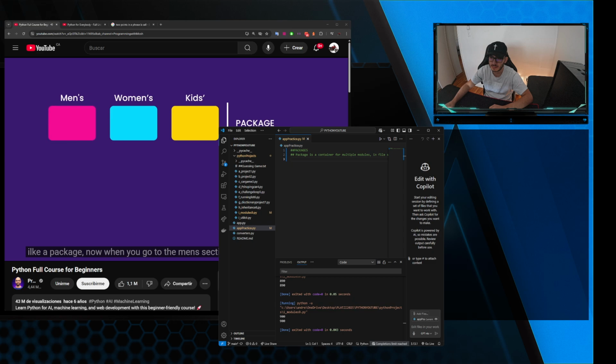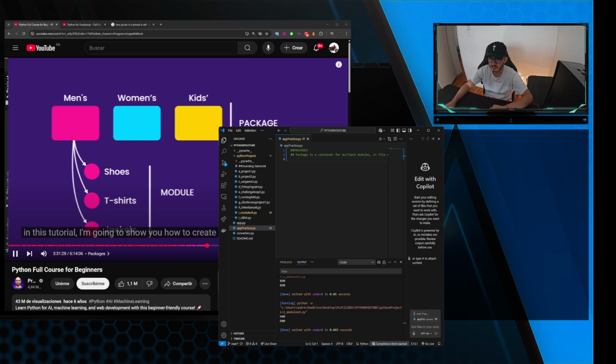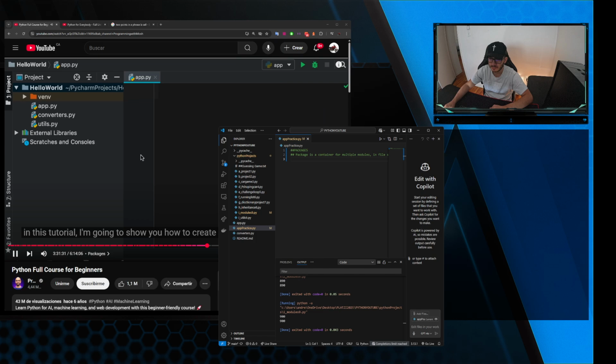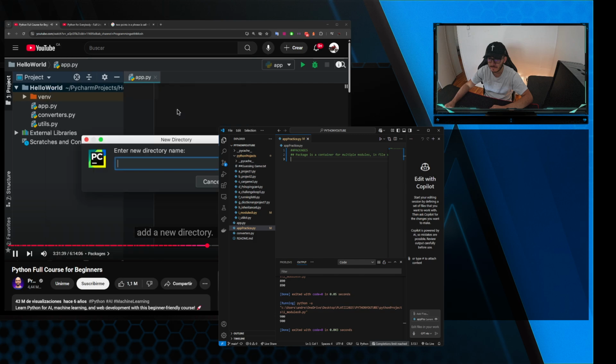Now, when you go to the men's section, there are different areas for different kinds of products. We have a section for shoes, t-shirts, jackets, and so on. So each of these is like a module. So in this tutorial, I'm going to show you how to create and use packages in Python. Here in our project panel, right-click the project and add a new directory.